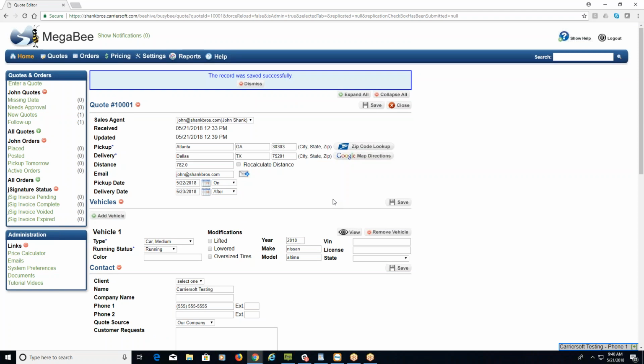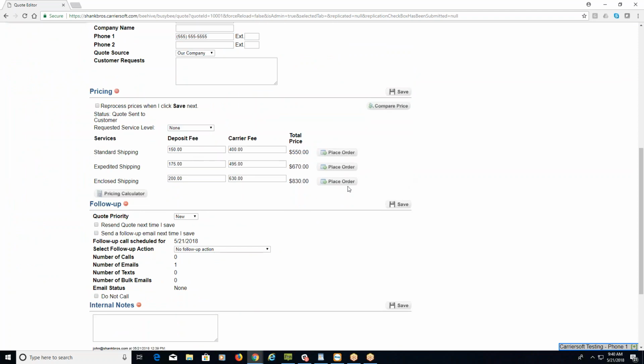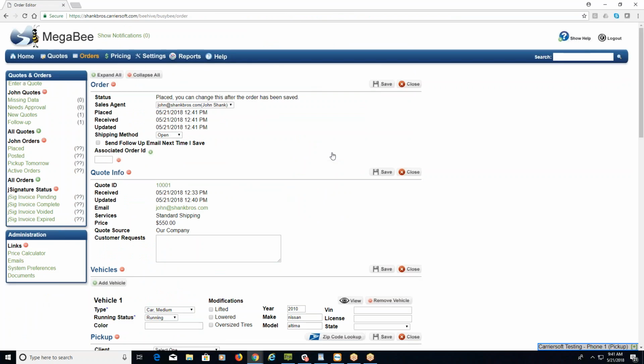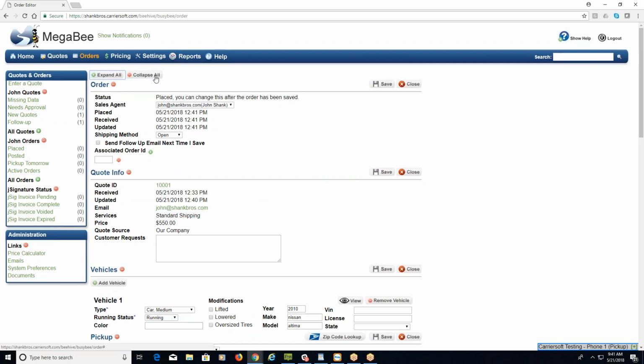The second and more prominent way of placing the order is for you, the agent, to do it for the customer. In this case, we're going to go ahead and click on Place Order for Standard Shipping. All right, and here we are navigated over to our order editor. You can go ahead and expand these or collapse these sections down if you want, open them up one at a time, or you can have them all open at once if you so choose.